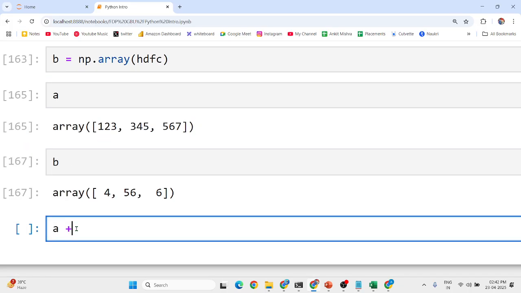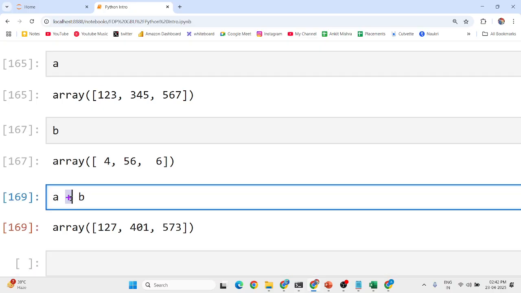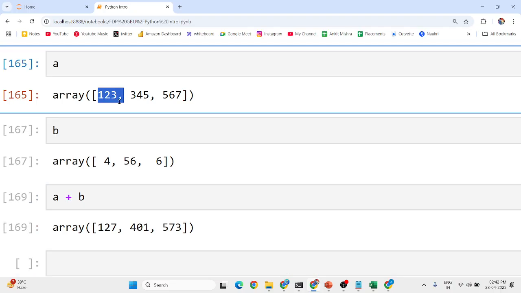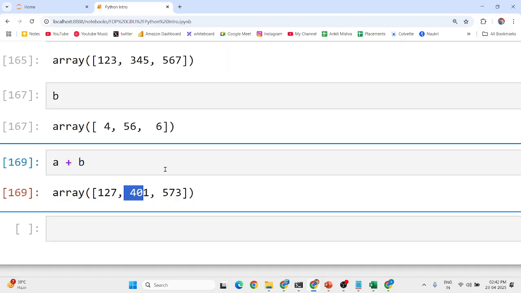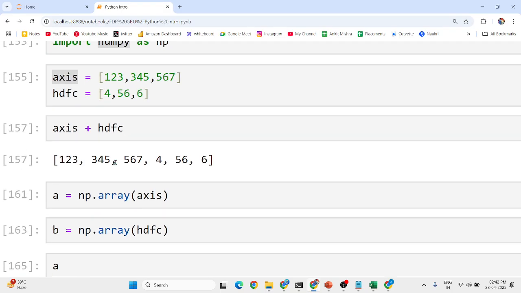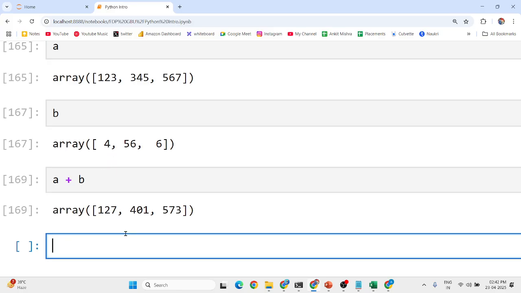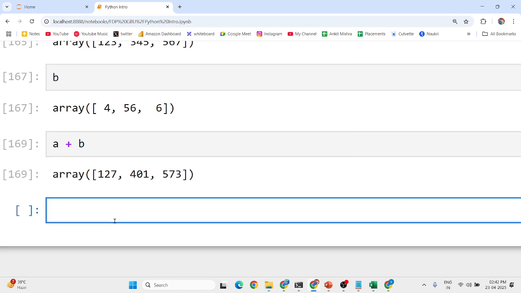And the benefit of using this array format is that now I can do element wise addition, subtraction or multiplication. If I use A plus B, it is 123 plus 4, which is close to 127. 345 plus 56, it's 401. So we can do any element wise addition, subtraction, multiplication and all things, right? That's why we have to use this numpy module, where we can create numpy inbuilt arrays in Python, right? So we know how to use different modules for different purposes, right?